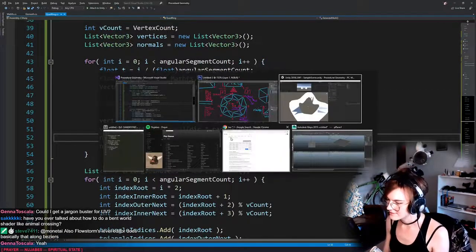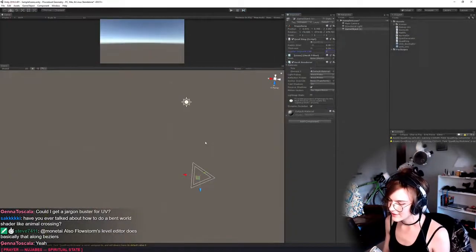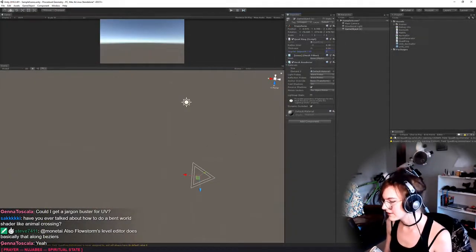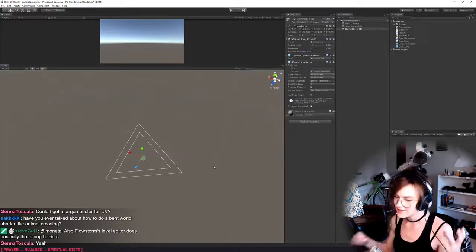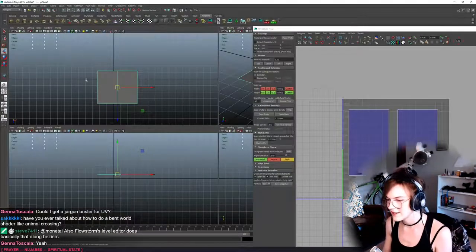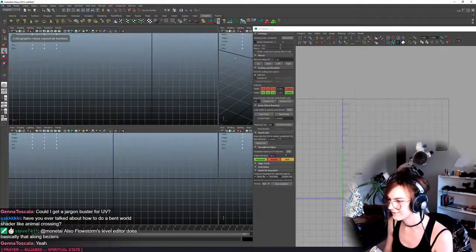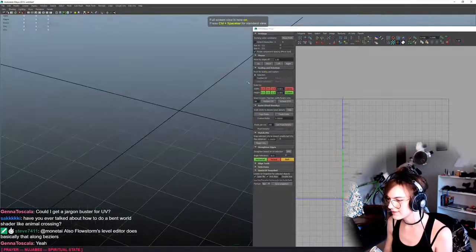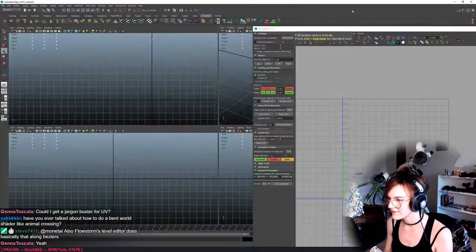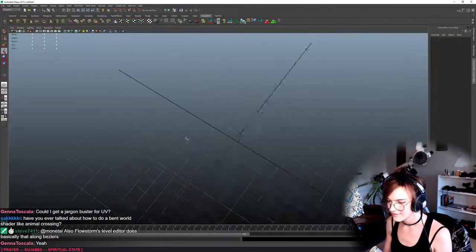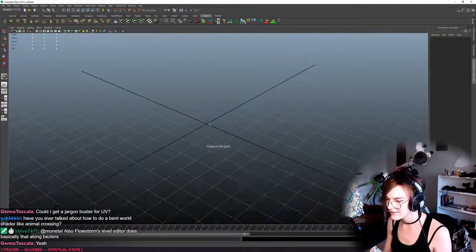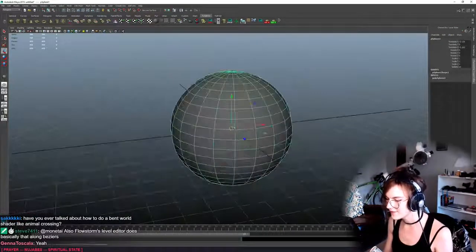Okay, so UVs can be many different things, but the most common use case for UVs is that, say you have a 3D mesh. Let's see, what in the world did I just do? There we go. Okay, say you have a sphere like this.